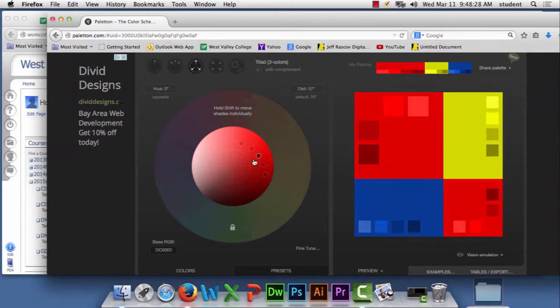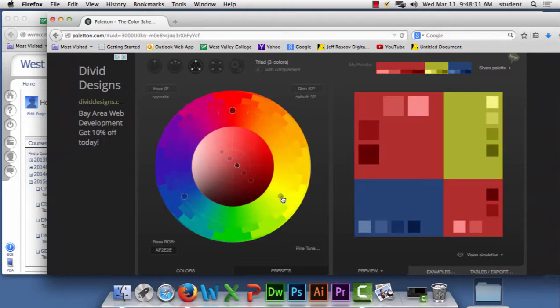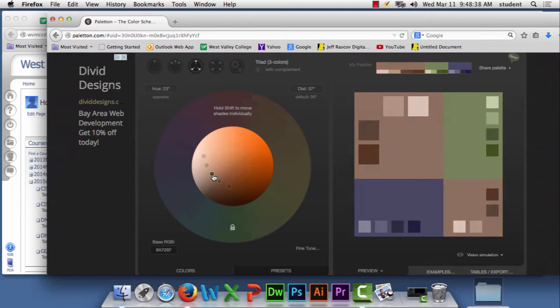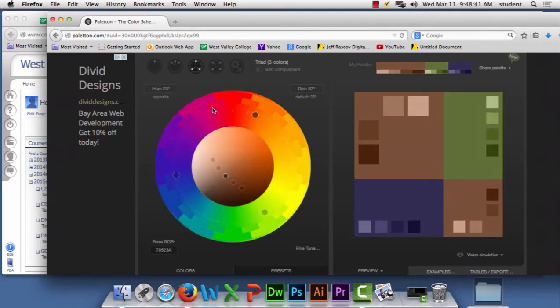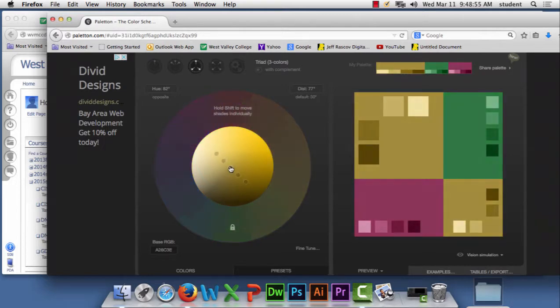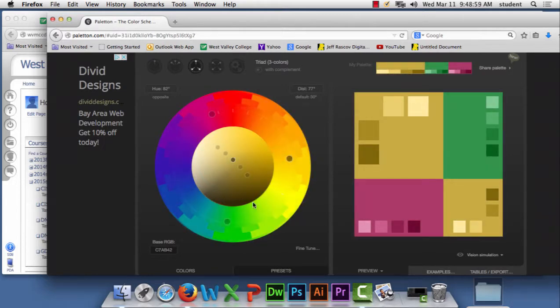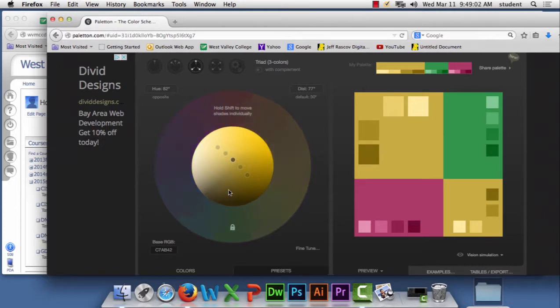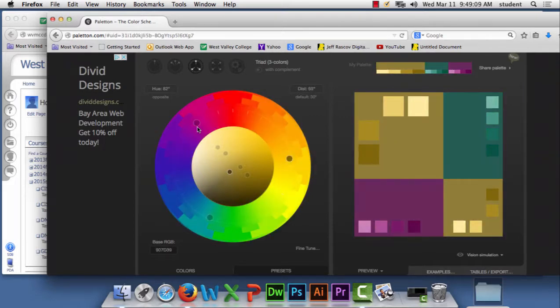So after I choose the hue, again, she likes the blue and yellowish and kind of warm here. You can move them around if you want. I move the inside ones to give me more of a less saturated look. I don't know why this is not making the colors that I want. I had such nice colors my first time. Well, how do I unlock? Hold shift to move shades individually. Oh yeah, there we go. Okay. I was really having such nice colors the first time I did this.